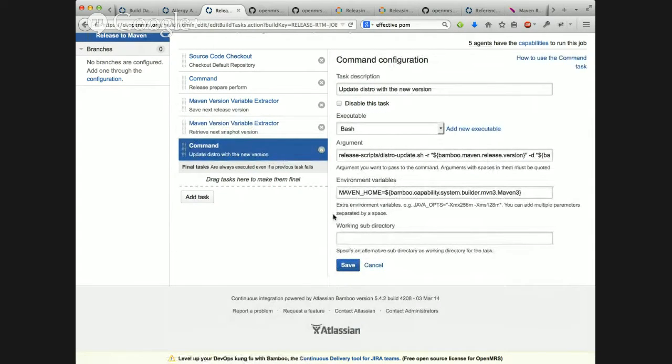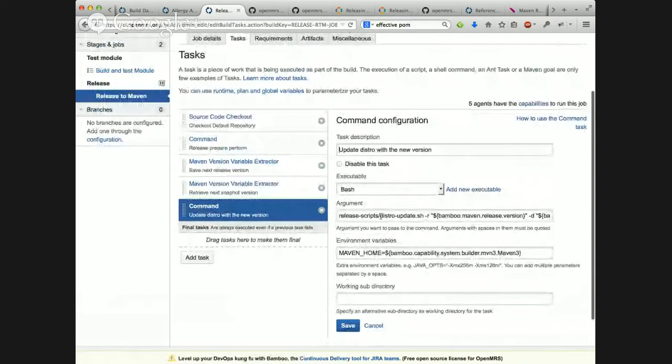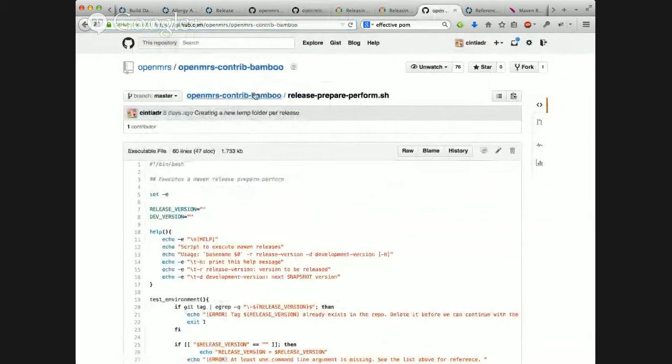And so the last script that I have in here is distro update. So it's pretty much the same. It has a few arguments. What is the release version? What is the next development version? And it passes distro property. So what does it do? Let's come back to the same repository.